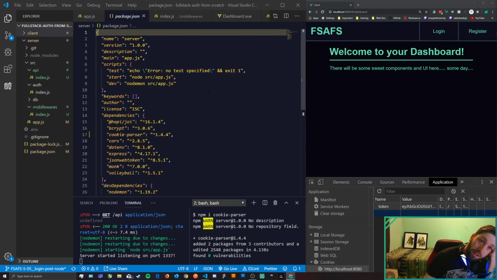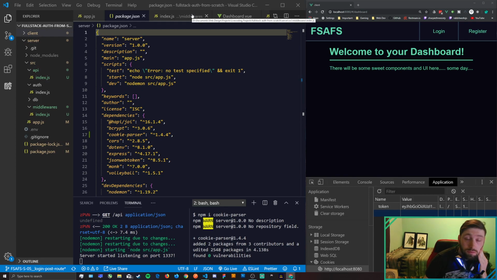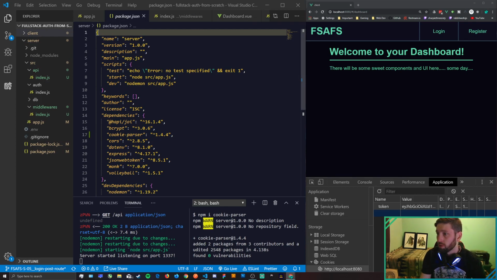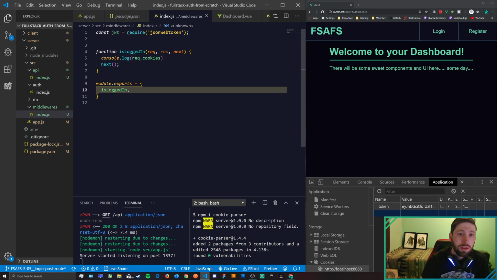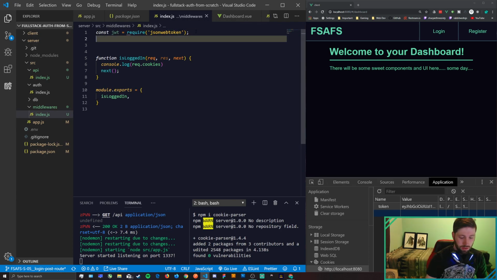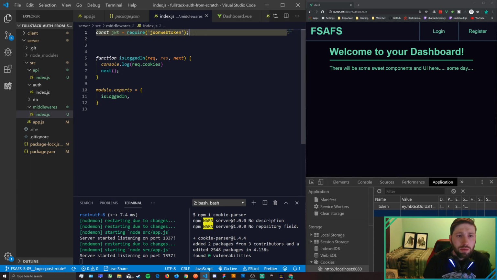Okay, let's see now. How do we call this now? Cookie parser, bring it in. So in our middlewares, this is where we need to bring it in. Okay, so const... we actually don't. I don't think we need to bring in JSON Web Token. Maybe. I don't know.